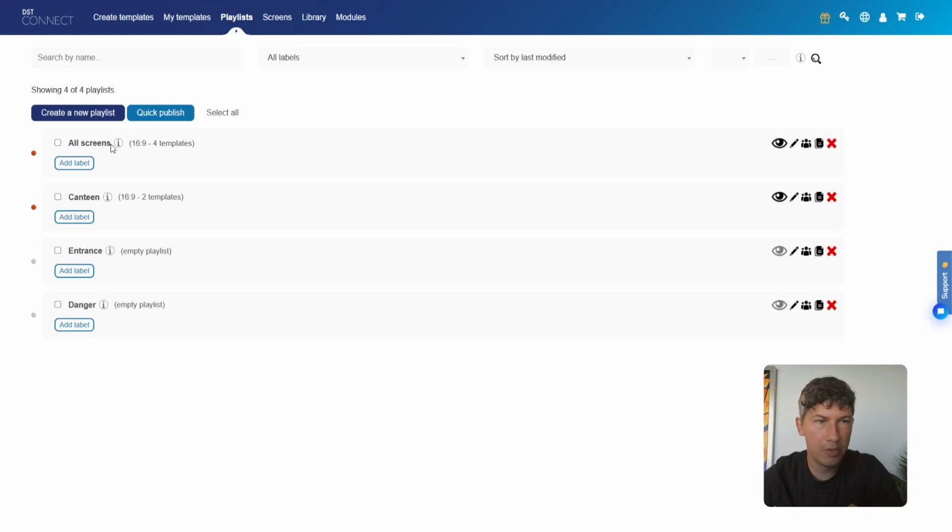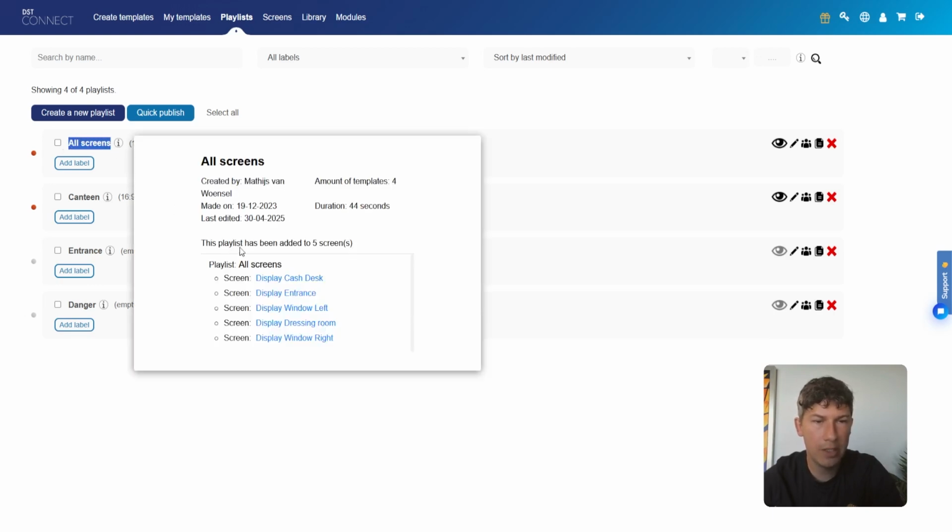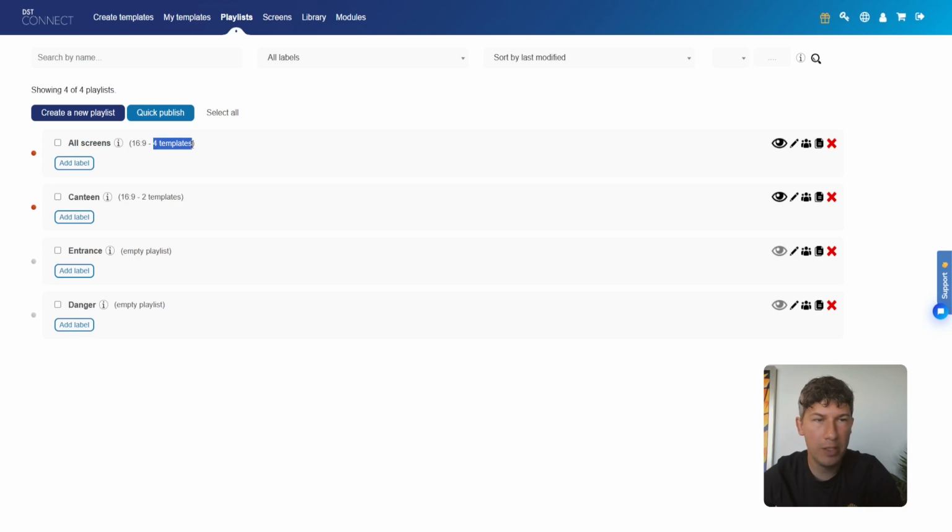You can see the name of the playlist in this case. You also have some information about this playlist, such as which screen it has been added to, or what the total duration of this playlist is. I also see how many templates the playlist contains. Here, I can preview, edit, duplicate, or delete again. The same applies to screens.